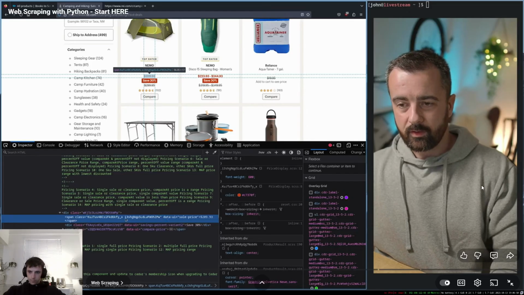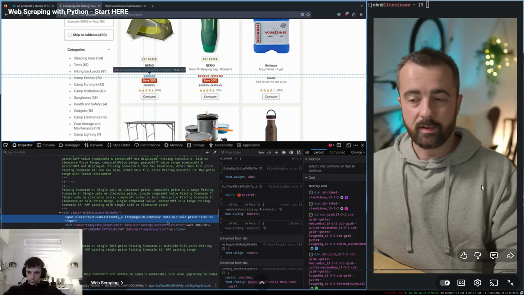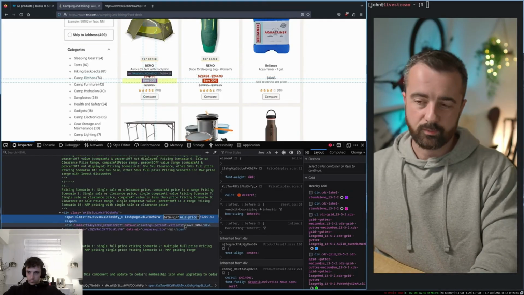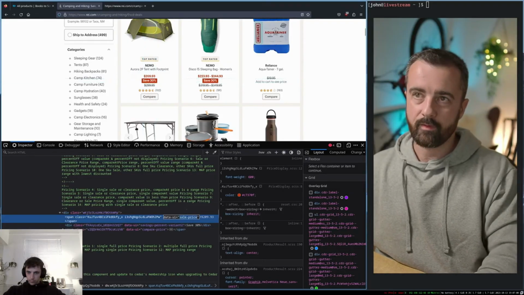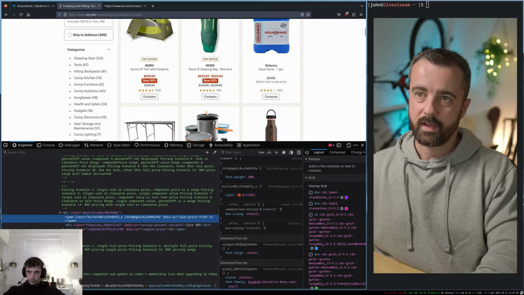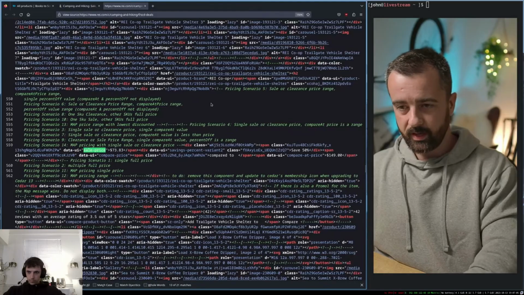called this really long and obscure class, and then this data-UI type of sale-price. Now what I like to do is copy that information and then come over to the source of the web page, so view source, and then we're going to search in here for that.